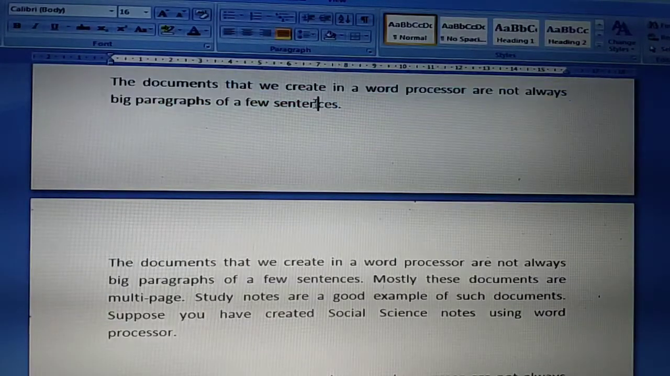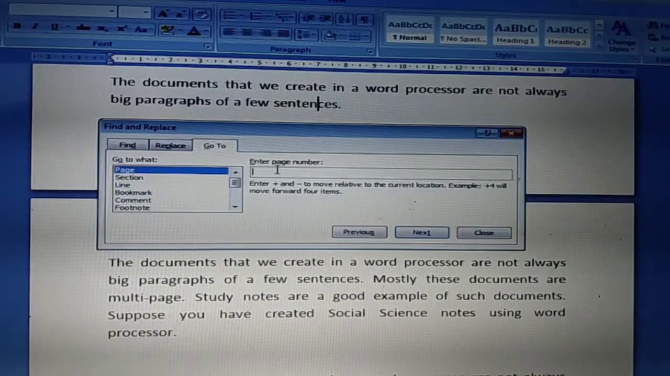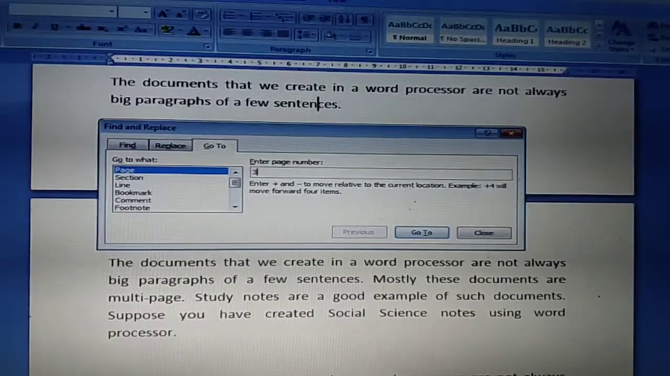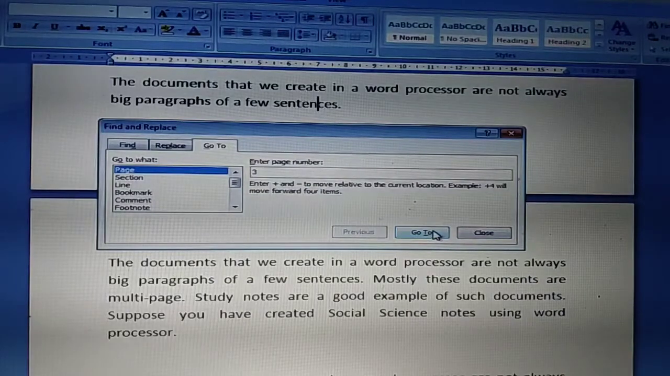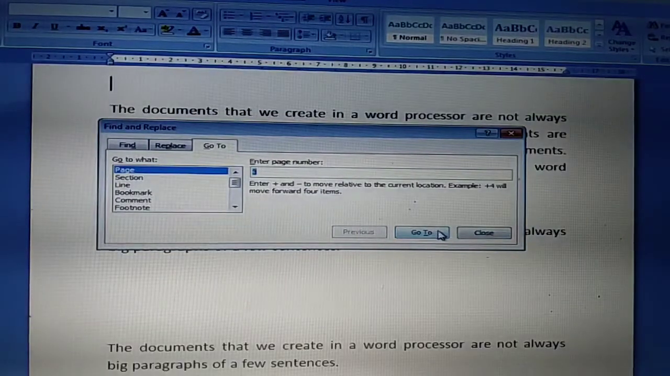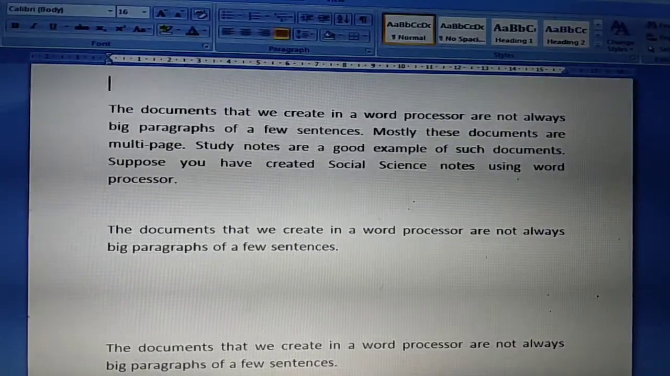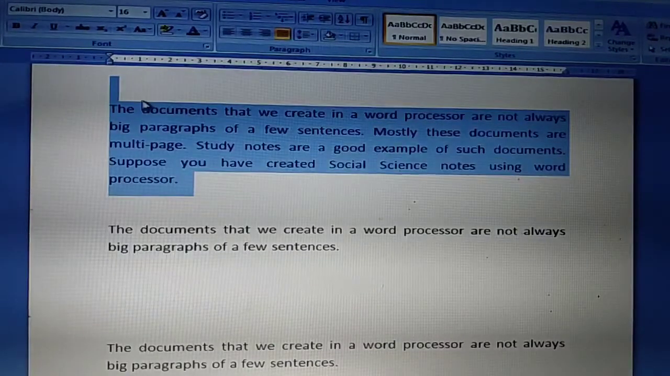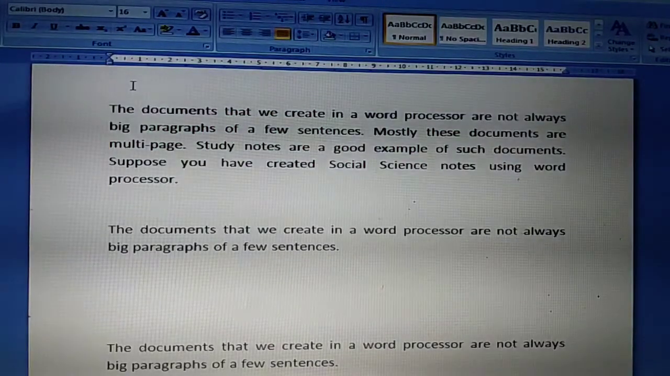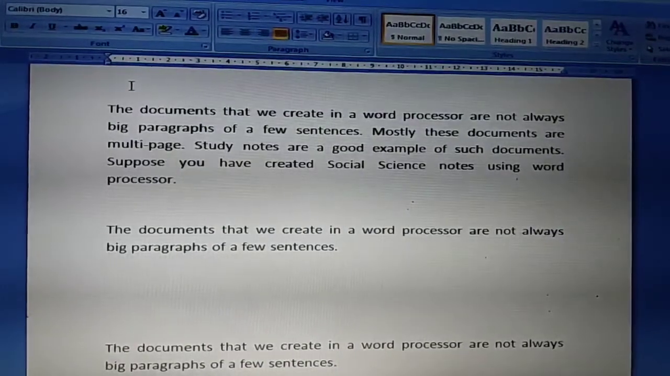And suppose that I want to go to page number 3. So I'll select goto, choose page, enter the page number 3, and then click on the goto option. You can see here we have 4 pages. My current location is page number 3, and you can see the cursor displayed at the top of the page. Okay, so this is the process of find and replace and goto in a document.